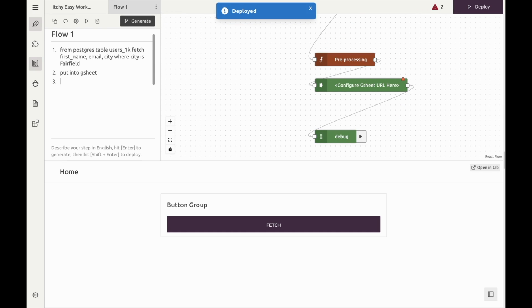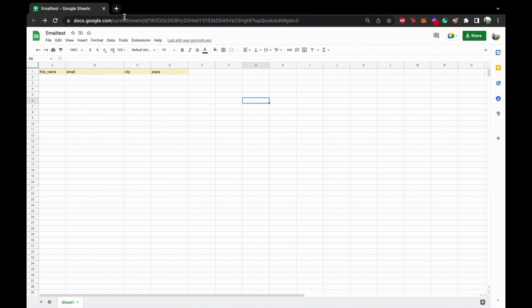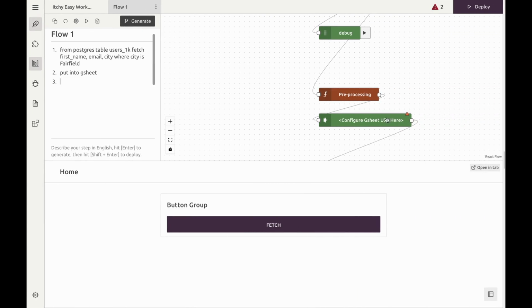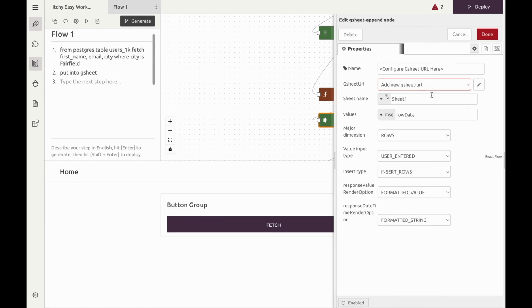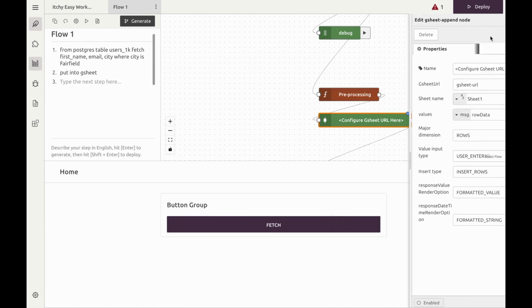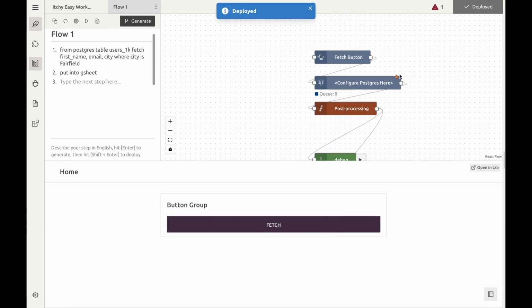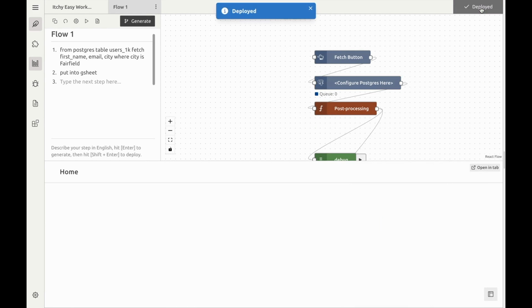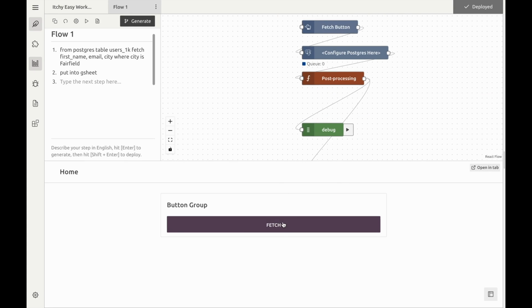I could plot this in a table, but for now I'm moving it into a Google Sheet to edit this data and add more columns. And I did that by just describing the next step. Maya generates the program and then points me to wherever requirements are missing, like this missing Google Sheet URL that I can insert easily, and then the credentials for securely connecting to the Postgres database. That's it, we are halfway there.